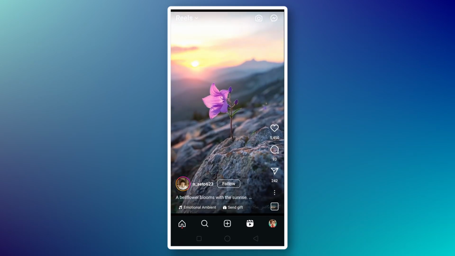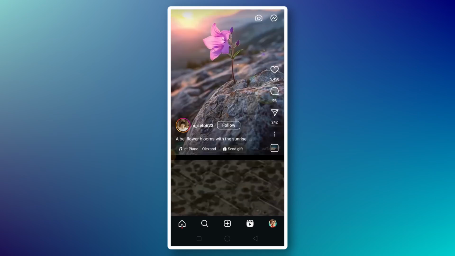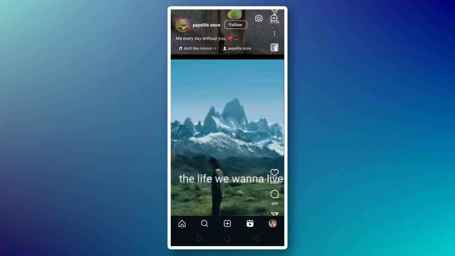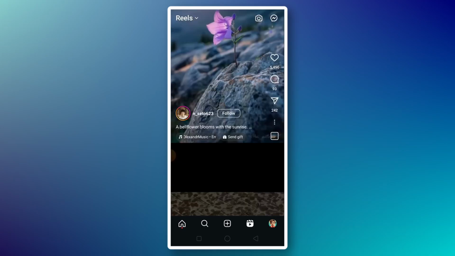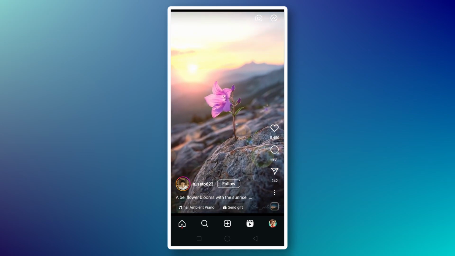Now in the first trick, let's suppose I'm watching Reels and I like this reel, but unfortunately I watch many Reels and I now want to get back to that reel. How can I do that? We just have to scroll down a little bit, just like this. So this is the first trick which you can use.